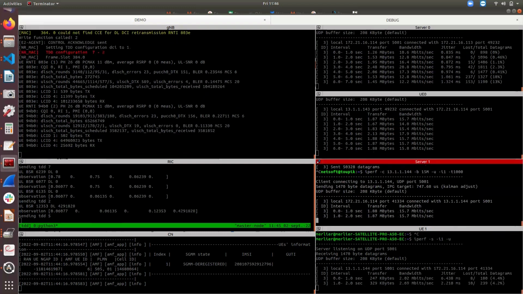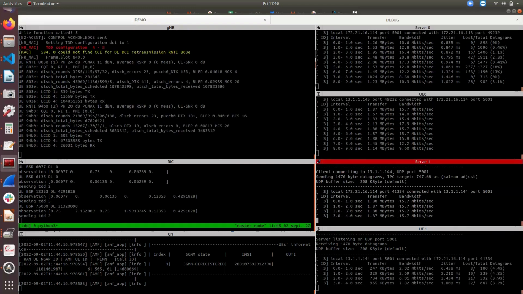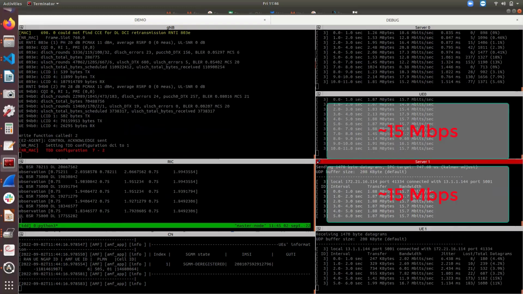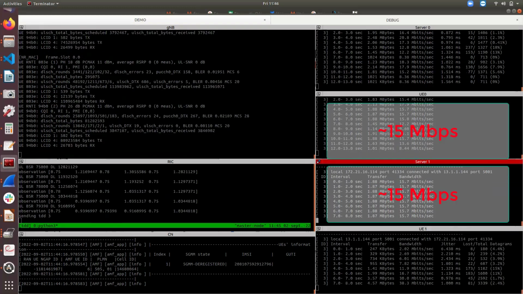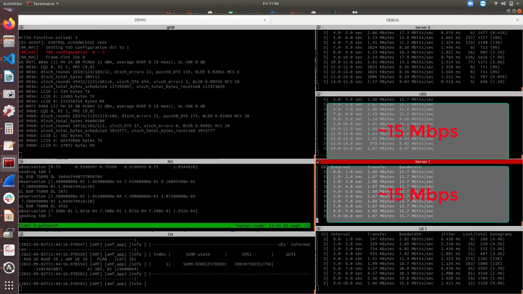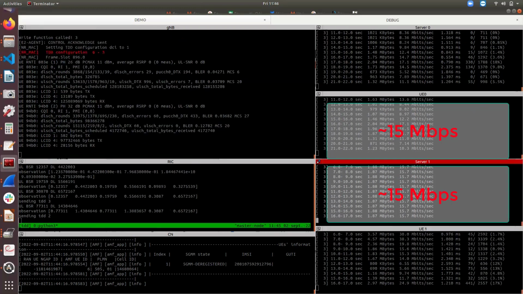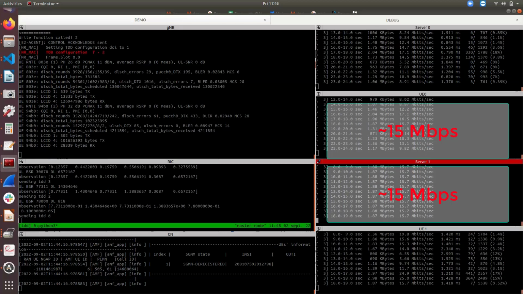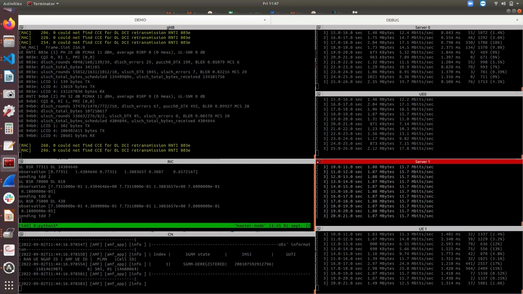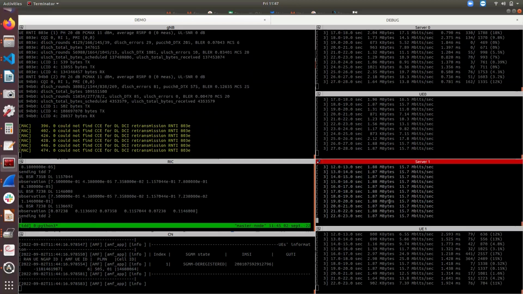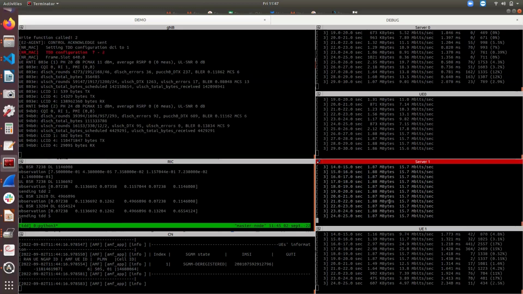Here we see that the xApp will try to balance between uplink and downlink to accommodate the two traffic patterns. Sometimes it will select the full uplink configuration, sometimes the full downlink configuration, and sometimes the equilibrate configuration, which means 5 downlink slots and 4 uplink slots.